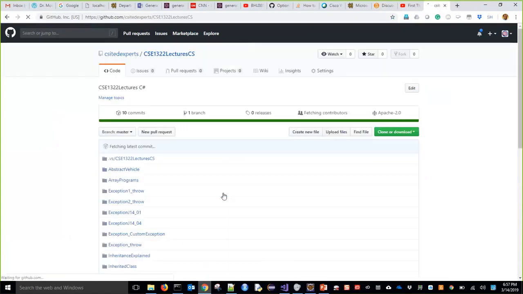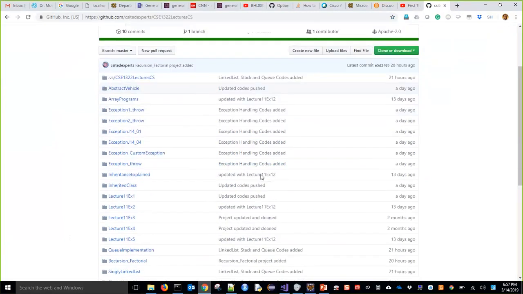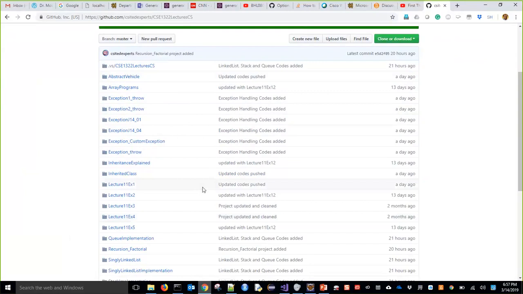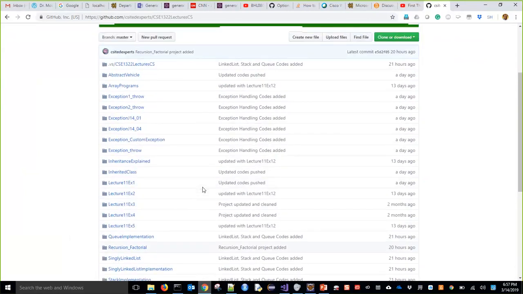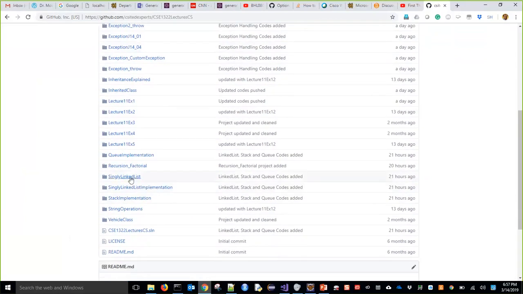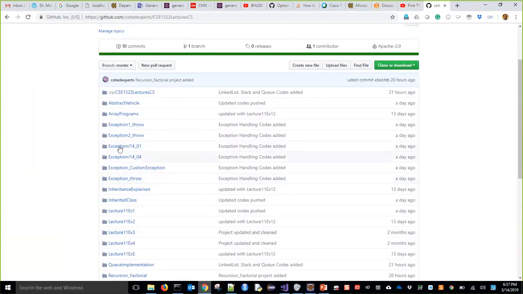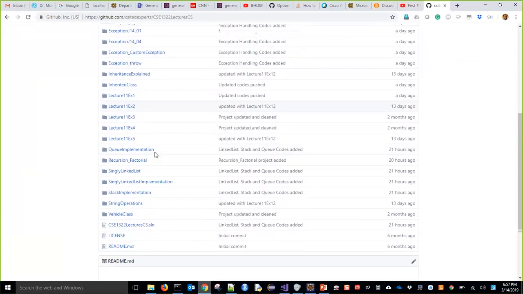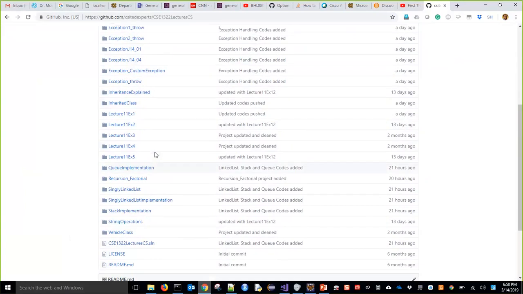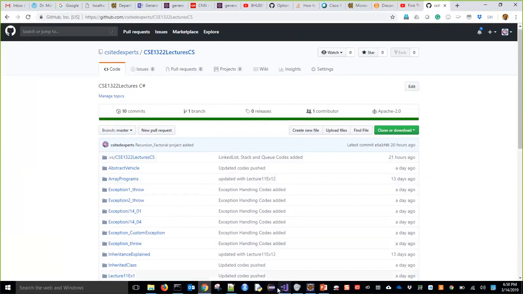If you go to this project, you see that for all of the projects I discussed in this class, I have a C sharp version. So please download this code. For instance, the recursion method, the linked list, recursion, exception. Almost all of the programs, the abstract class I discussed, I put in this project. So let me run it.